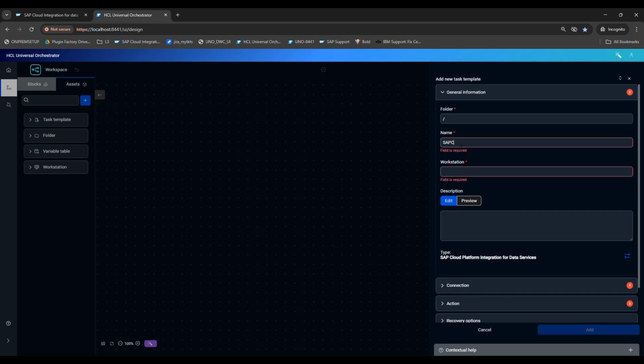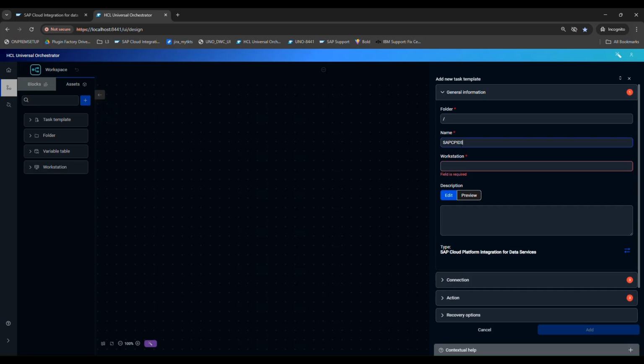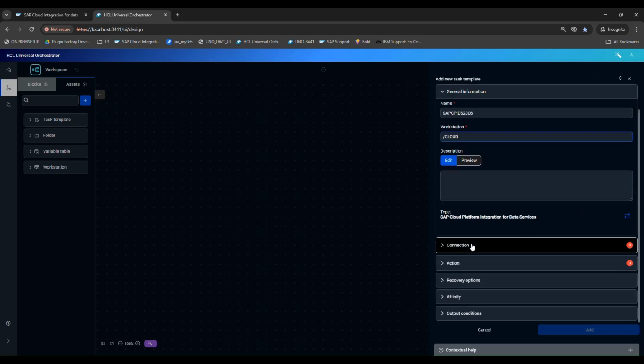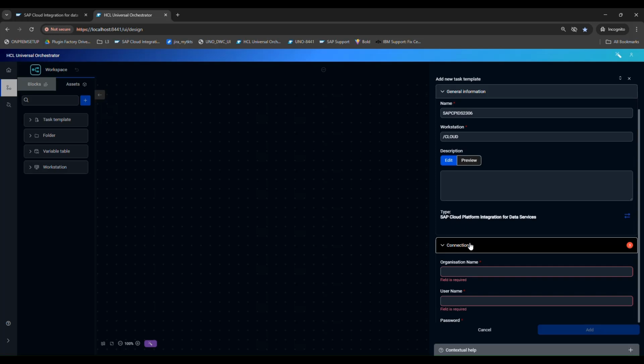Let's name it SAP CPI-DS 2306. Let me select the workstation. The general section is completed. Let's jump into the connection tab.